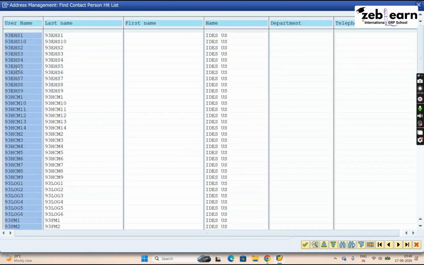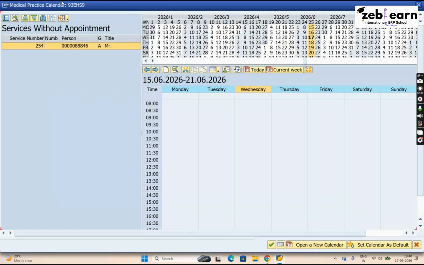Now you see all these are different usernames. Just try to find out which is your user ID. So I hope this is yours, 93HS9. Now yes, double click on that. So now what will happen, see, it is showing your ID now, 93HS9.